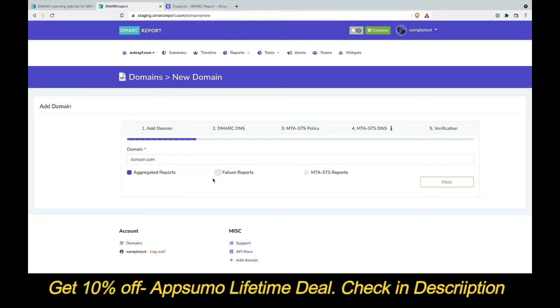You can select not to get the failure reports by selecting the failure reports button. And you can also include MTA STS reports if you'd like. In this example, I am going to leave MTA STS reports checked, and we're going to move through the process. So you'll add your domain, domain.com.